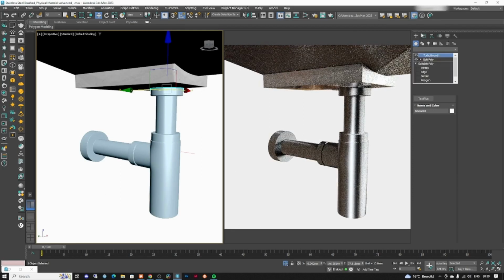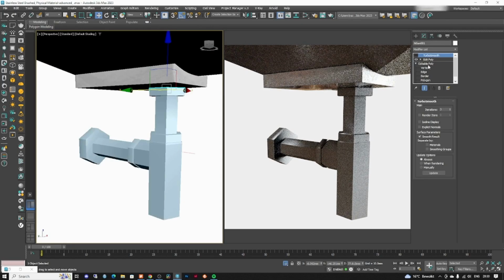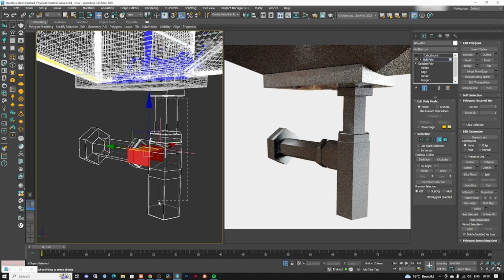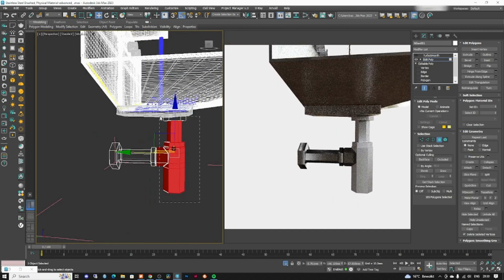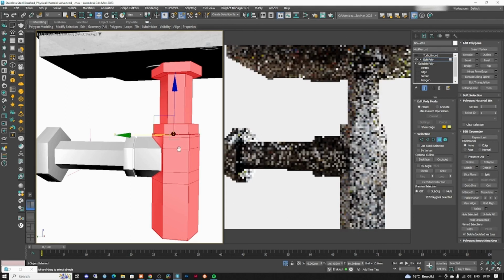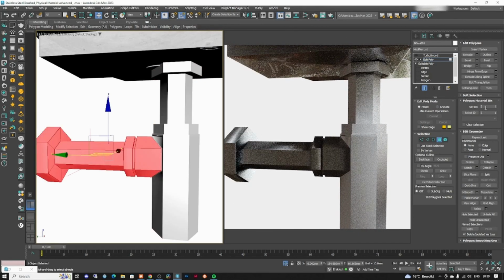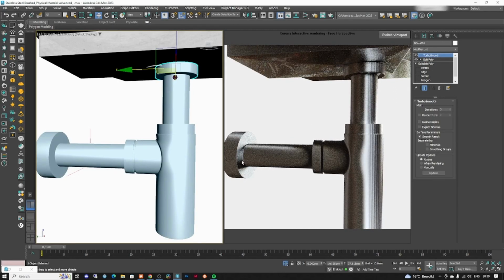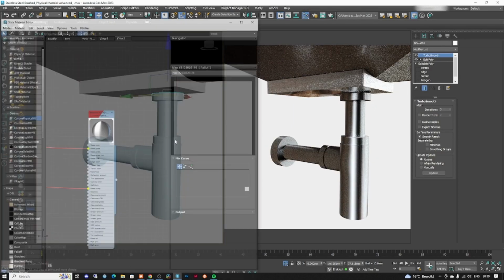So what I did here when I created this, I just added another editable poly, and this part here that I'm selecting right now, I made this with the material ID number 1, and the other part I used the material ID number 2. So in this way I can have two materials at the same time on the same object. So two different materials on the same object.